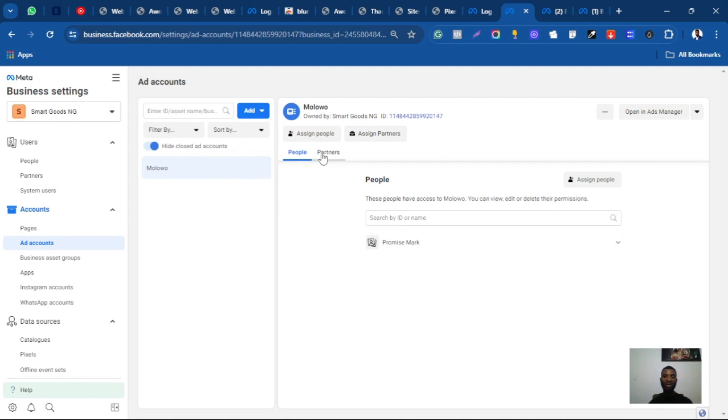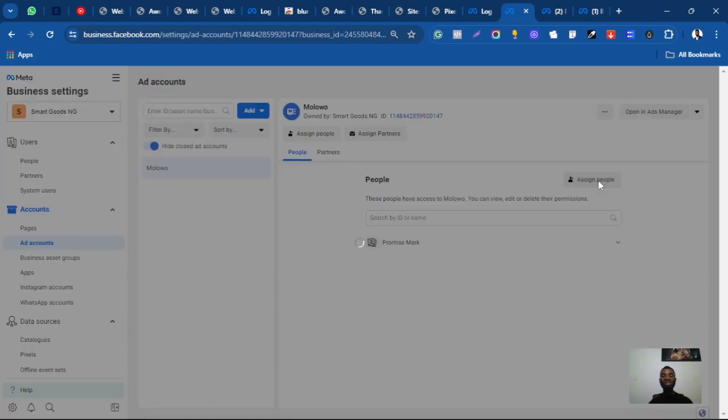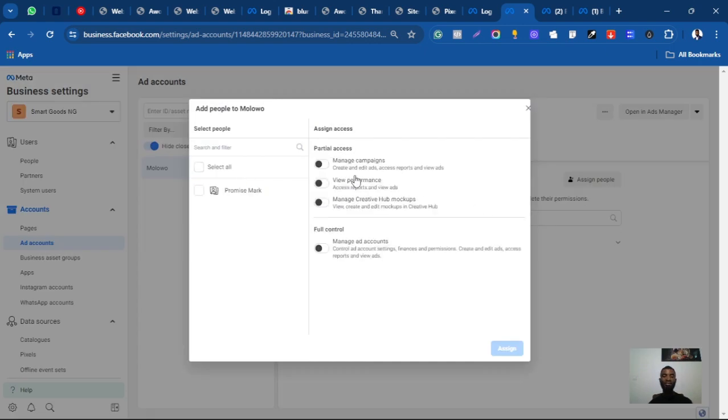You can then assign people to manage this ads account. In this case, I'm going to click on assign people. I'm going to then assign people to manage this ads account. Since I'm the only user on this account, I will just have to assign myself. So what I'm going to do here is to select all and then select full control.